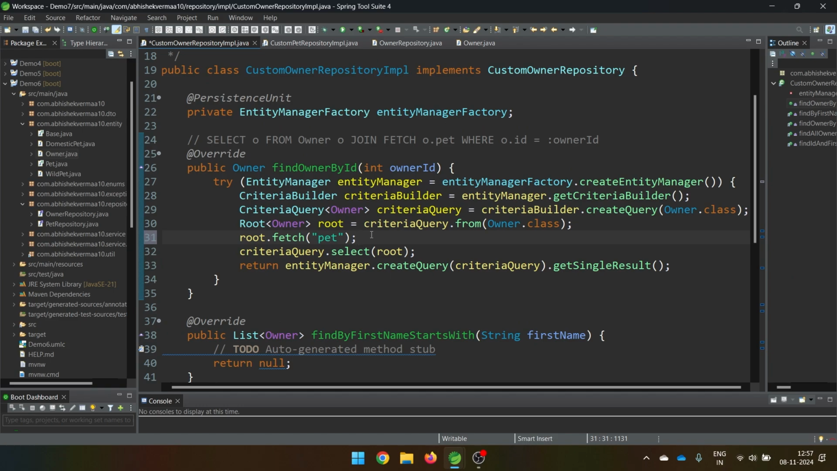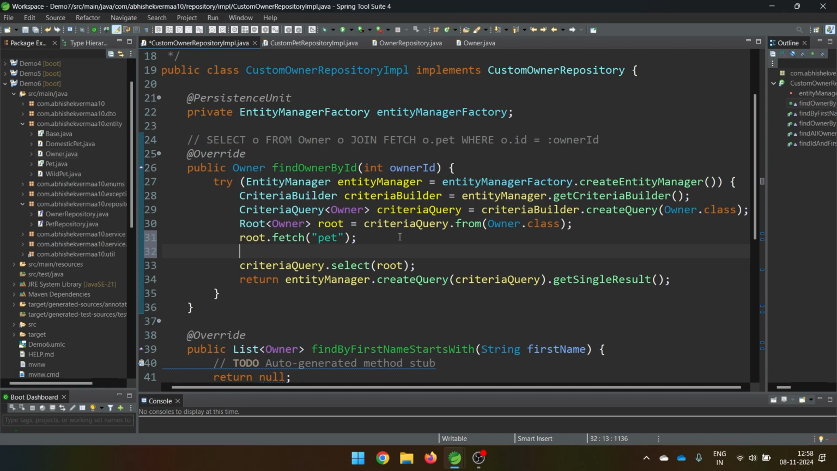If you make a spelling mistake, then it is not going to work fine. So now we have mentioned select O from owner O, join fetch O dot pet. Still the where condition is missing, guys. See, that's why it is a bit difficult. Yeah, so the where condition is again going to be a little bit more difficult, but let's try to write it.